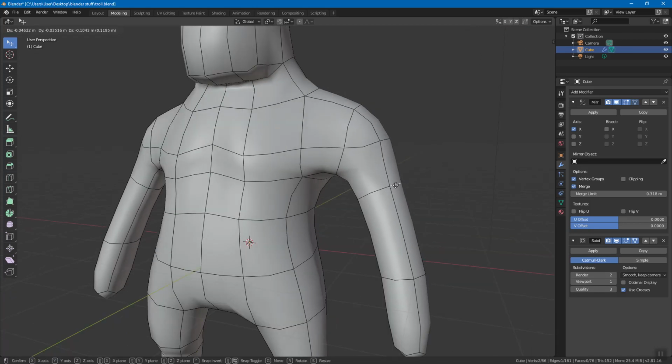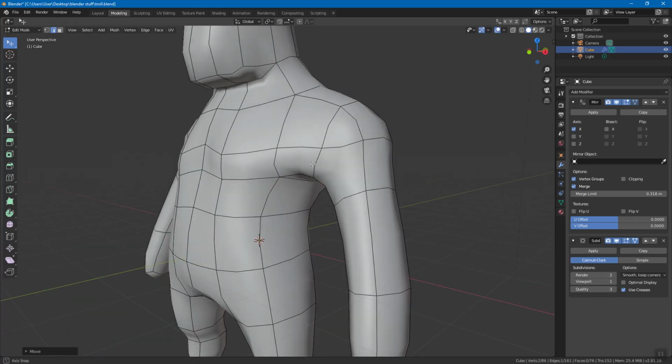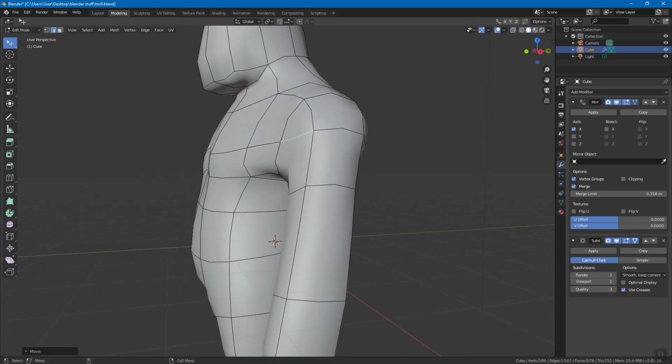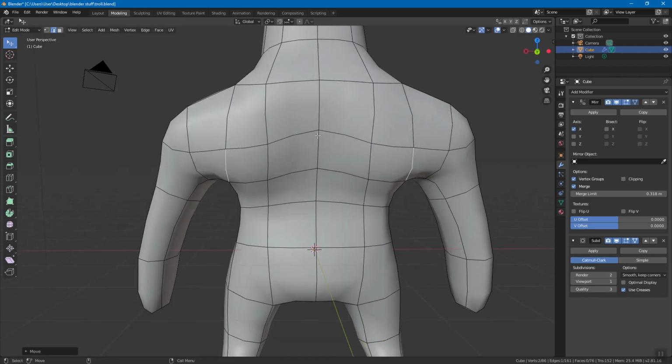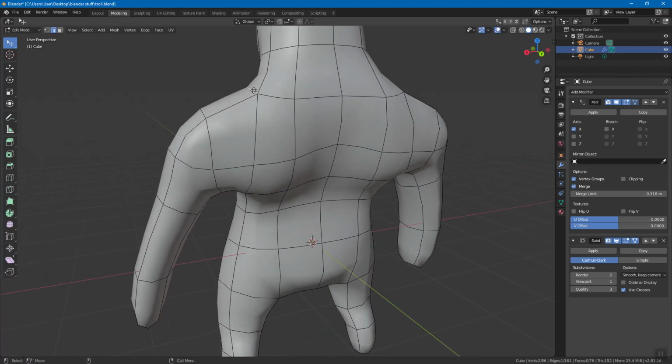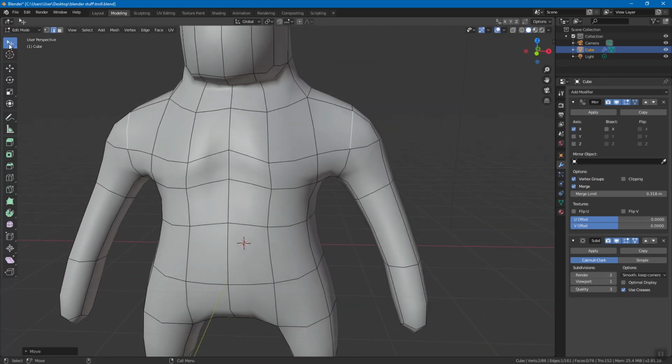I can bring that edge out a little more, this one in a little bit more, maybe that one in a little bit more there. And it allows us to tweak these forms a little bit more to get our pectoral shaping in there. So keep that in mind, that the tweak tool is really, really cool, right?